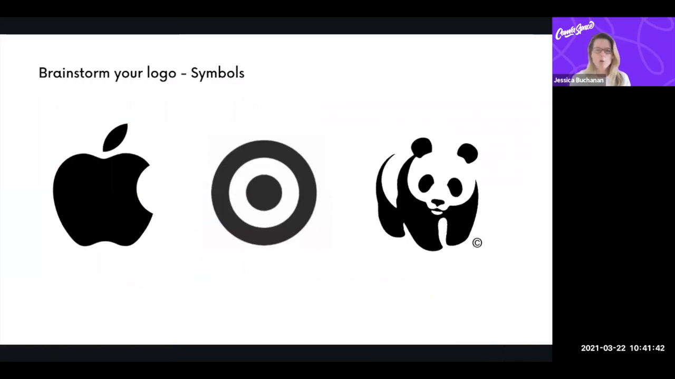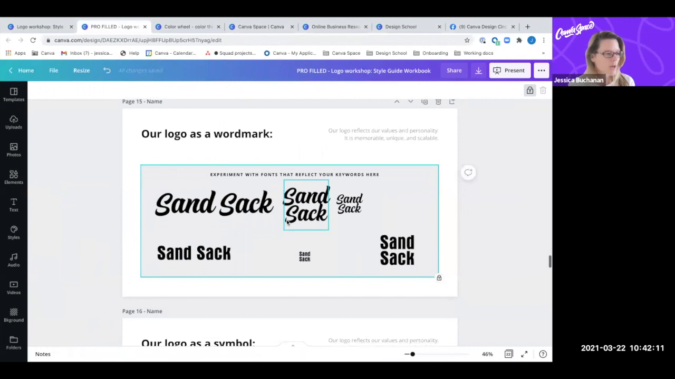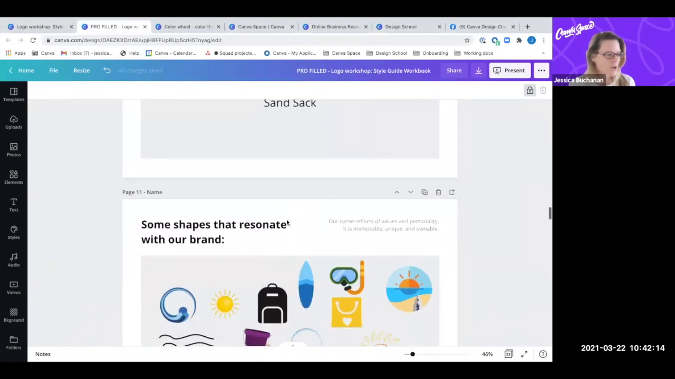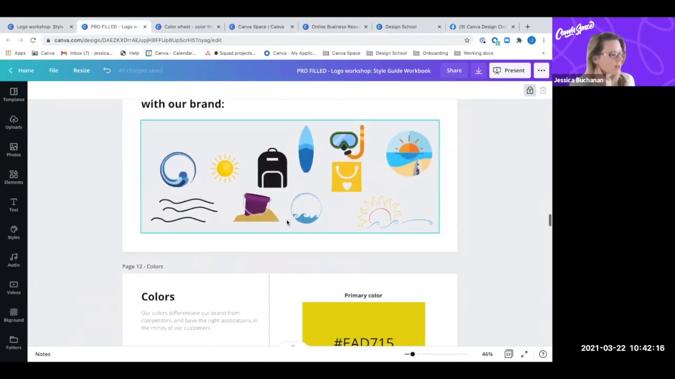Okay, now what if your logo was a symbol? Have a bit of a brainstorm around what your logo might look like as a symbol. So you're coming back to those 3 keywords that you thought about earlier that really represent your brand in terms of those 3 attributes, the physical and the emotional. So that will help you make decisions here. So let's have a look at what I did in my book. And you're also going back to those graphics that you chose, some shapes that resonated with your brand here.